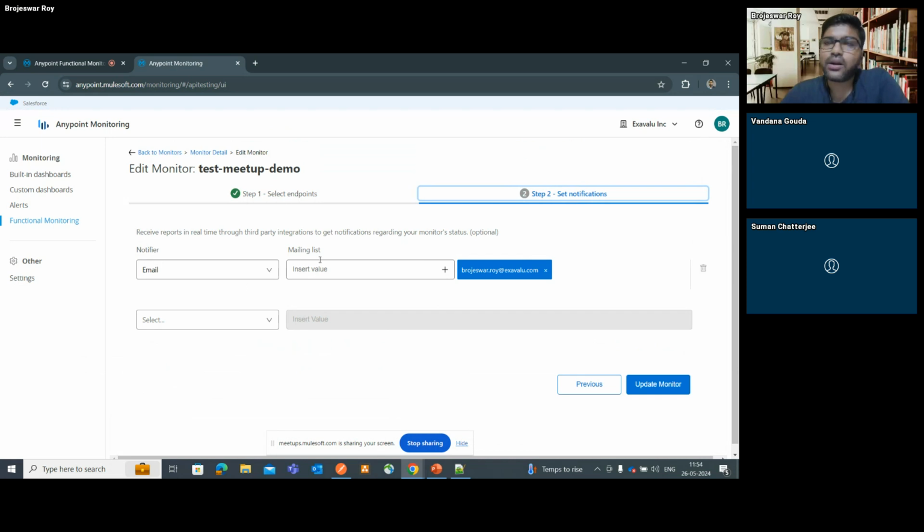So if they have any DL, you can add the DL instead of individual emails and send the report: boss, this is happening for the last two or three days. You can extend that email or that notification to that particular team. Please have a look.